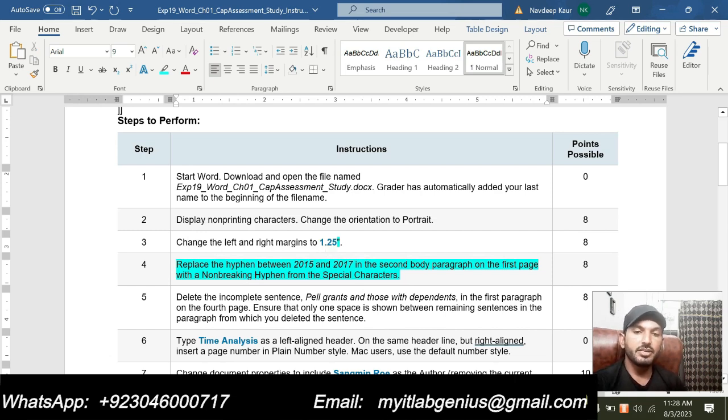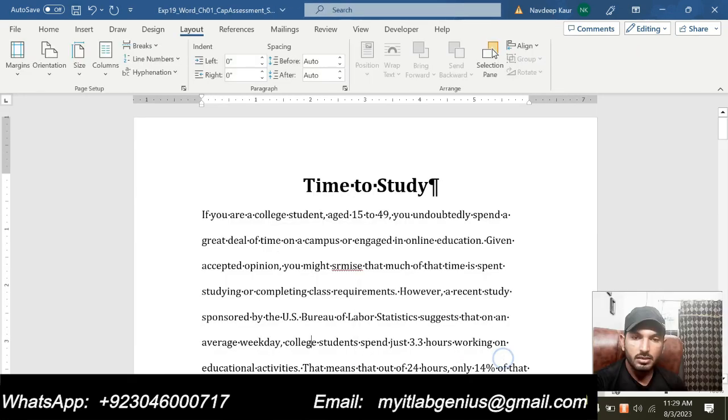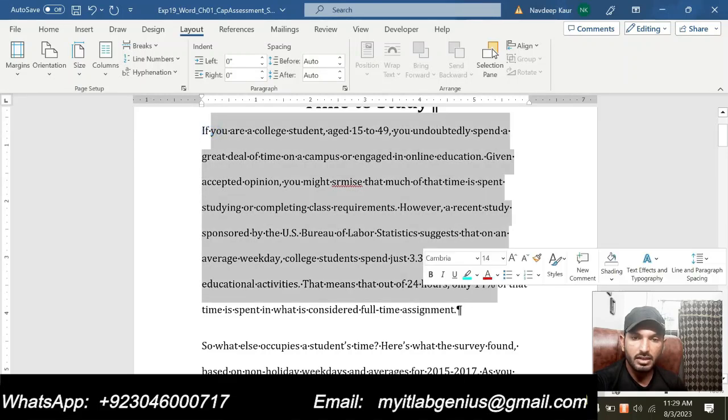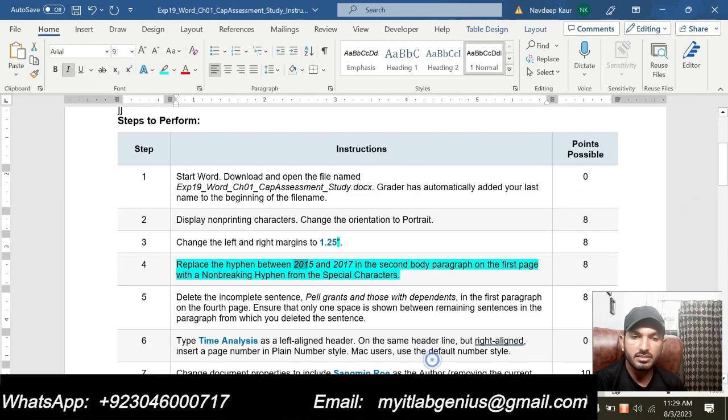Replace the hyphen between 2015 and 2017 in the second body paragraph on the first page with the non-breaking hyphen from the special characters. So it is saying that we have a hyphen between 2015 and 2017 in the second body paragraph on the first page. This is the first body paragraph, and this is the second body paragraph. You can see that 2015 and 2017 have a hyphen between them, this one, and we are supposed to replace this with the non-breaking hyphen.